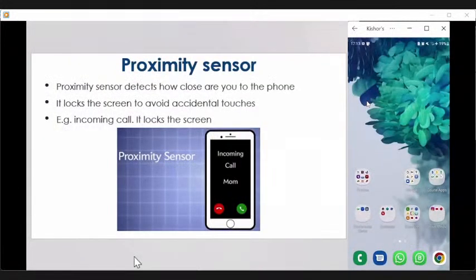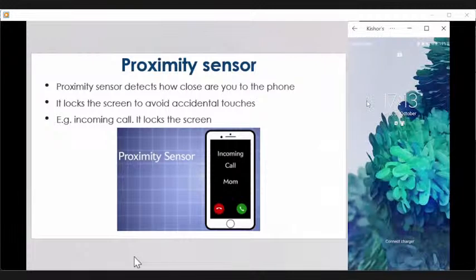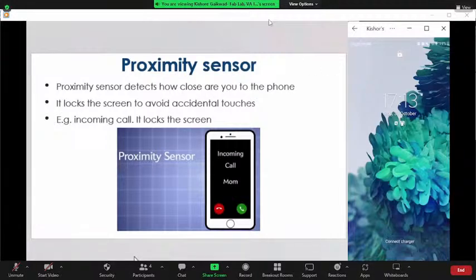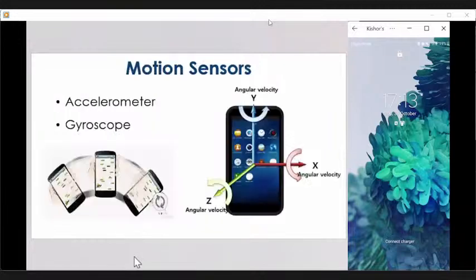The next set of apps uses the proximity sensor. The proximity sensor detects how close you are to your phone. It locks the screen to avoid accidental touches. For example, if there is an incoming call and you pick it up, it will detect that the phone is very close to your ear, and the phone automatically locks the screen so that you don't accidentally touch any other button. That's how proximity sensors work.